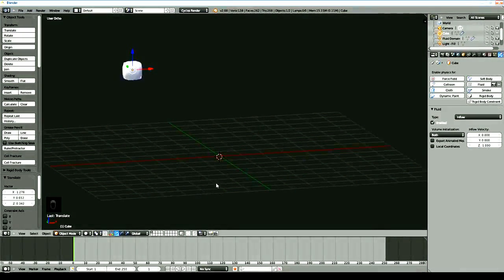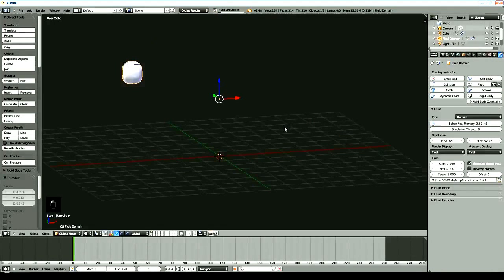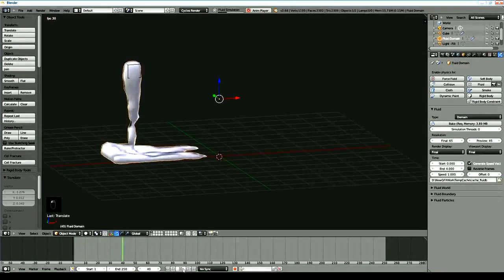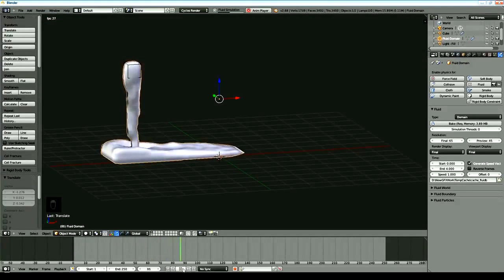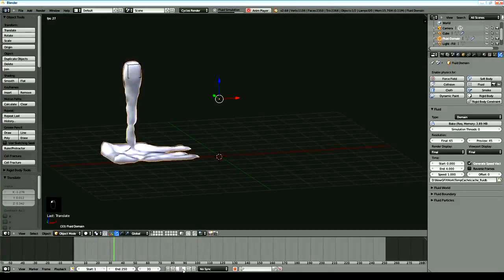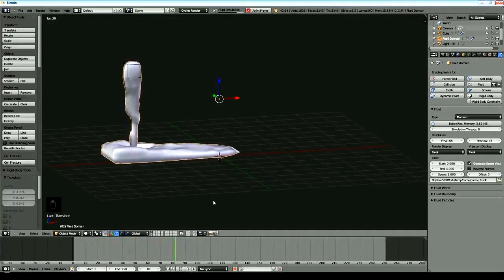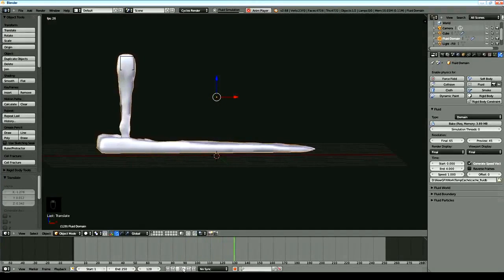Select the domain again and bake, let it get a little way, and then let's have a look what that's starting to look like. And you can see we now start to get fluid really flowing in at quite a good rate. So that's looking pretty good. You can see it's filling the domain area up quite quickly, and we may need to adjust that later.